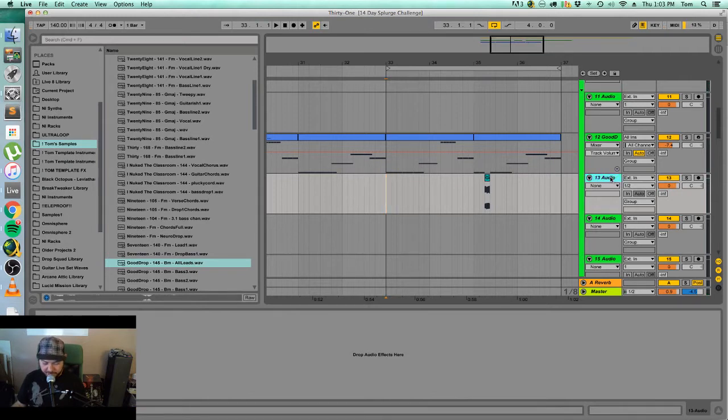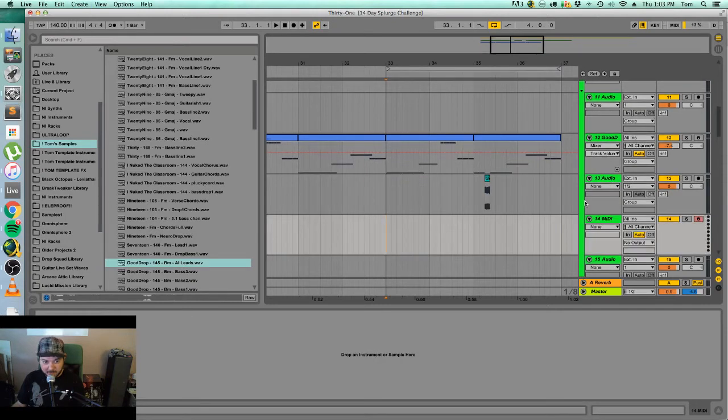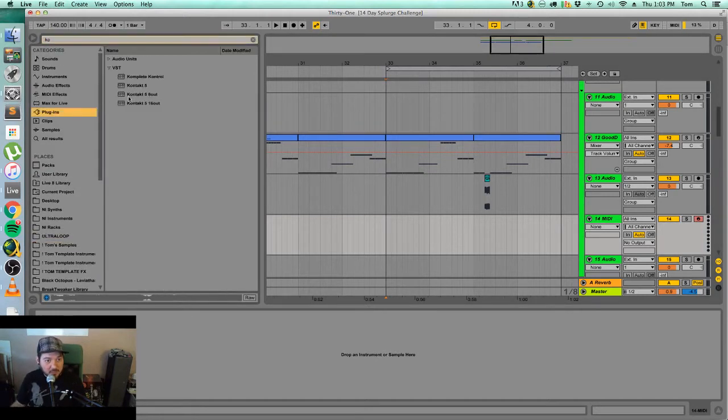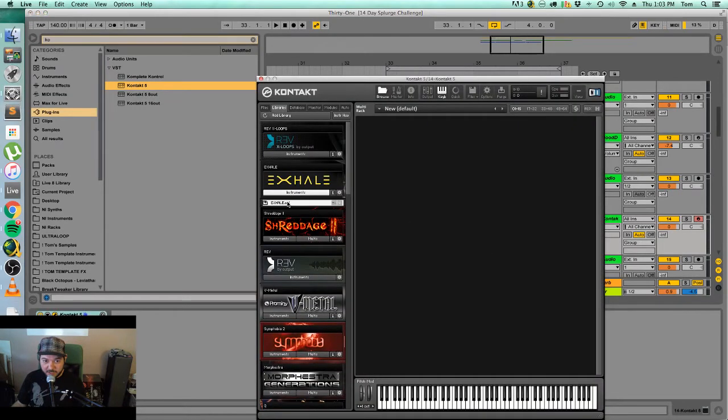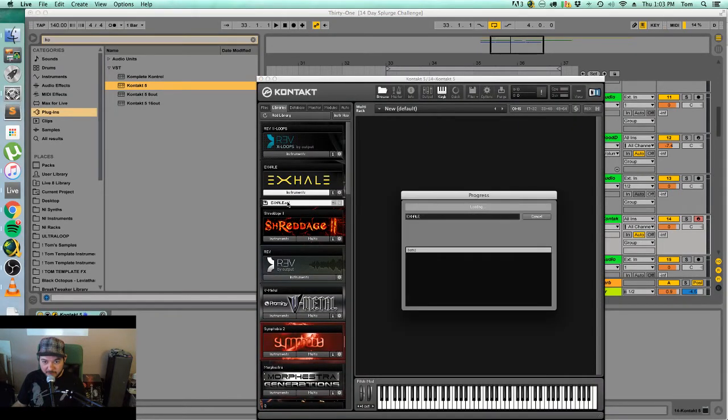So I feel like a lot of guys do ARPs in the background of their drops. I'm not a big fan of that. I don't know why. I just don't like it. It's not my style. So I'll go with a vocal. I got this cool new plugin. It's got vocals in it that are exactly right for this kind of thing.